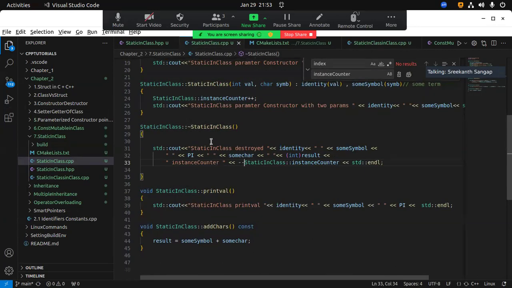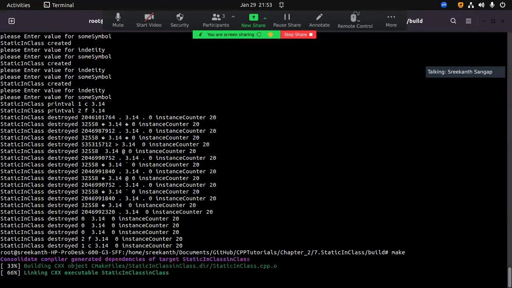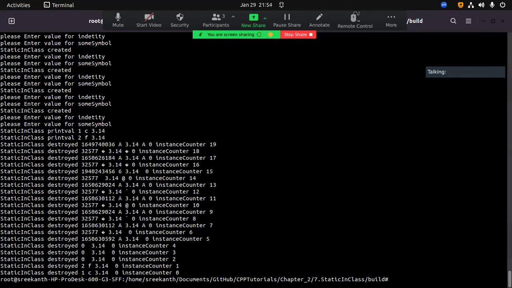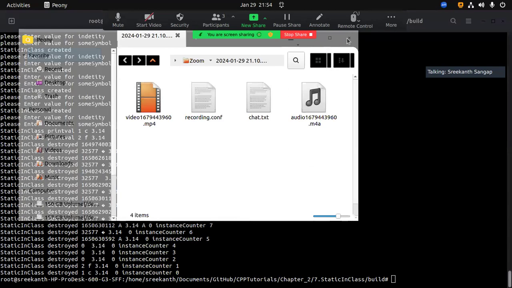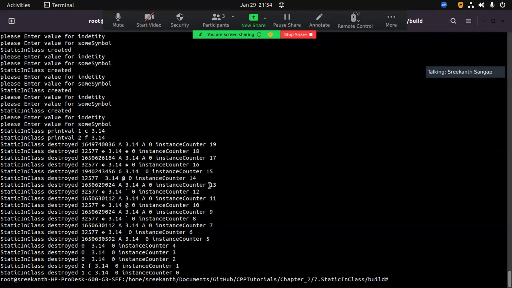Once the first object gets destroyed, it will print 19. See, 19, 18, 17, 16, and so on. Next 5, 4, 3, 2, 1, and gone. So all the objects are created and destroyed. The static variable is trying to share the contents between objects which were there or are getting destroyed. So we can use it for this.